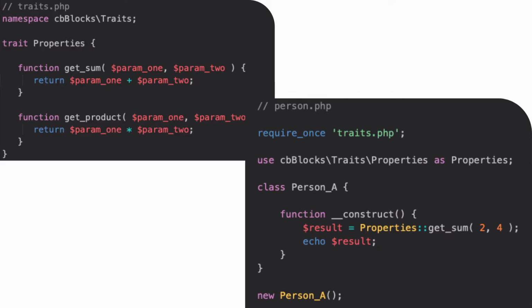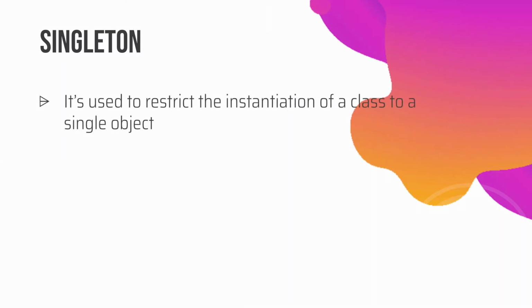Now, let me introduce you to another concept called singleton. This will be pretty useful for us. So, singletons are used to restrict the instantiation of a class to a single object.